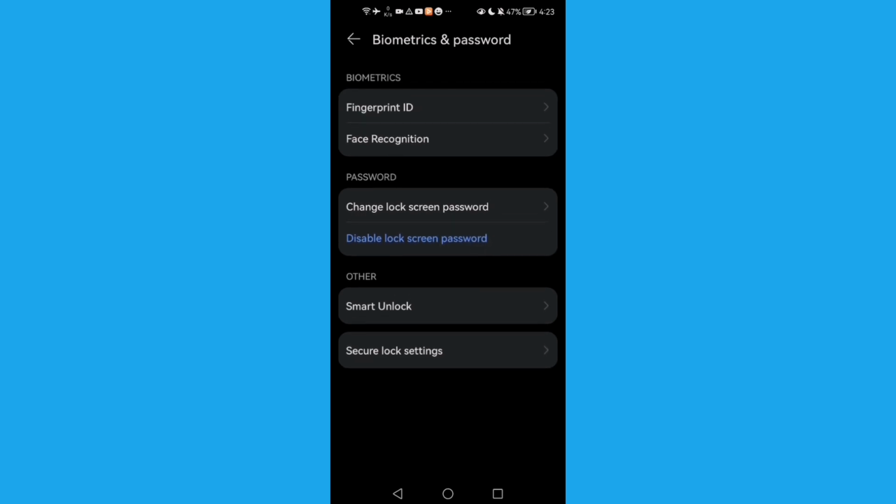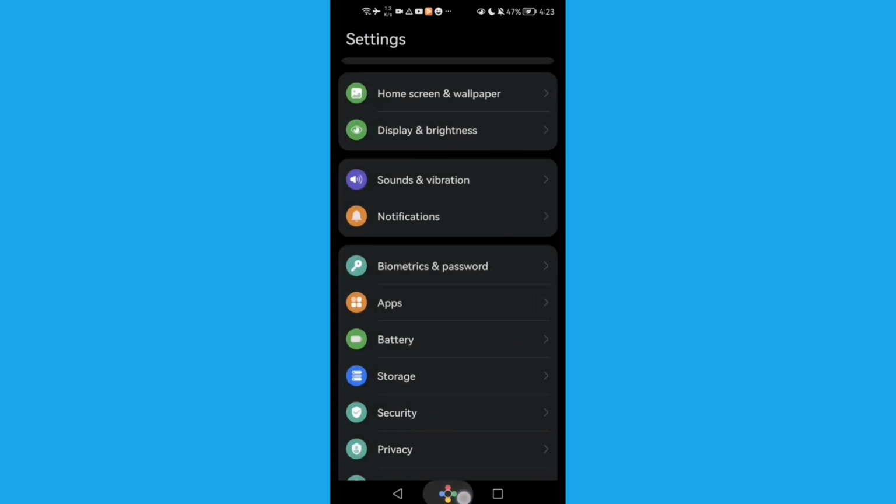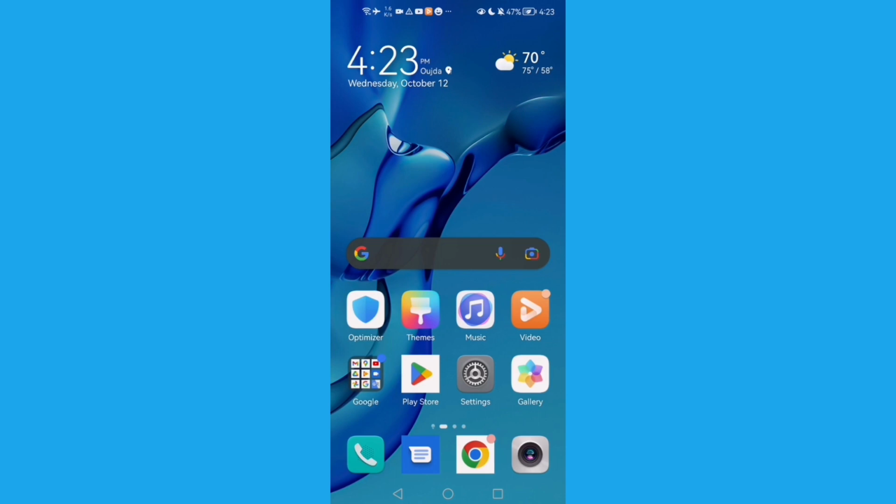Then just click change if you want to change it, and type now your password, and just type new password, and that's it. It's easy. And that's how to find lock screen password settings on Android phone.